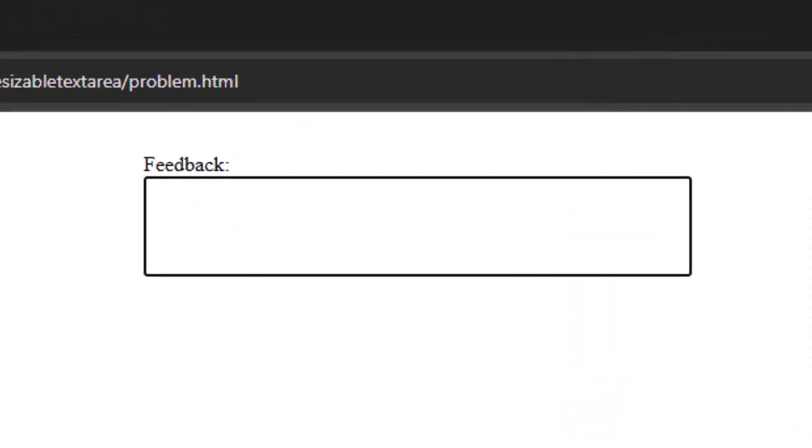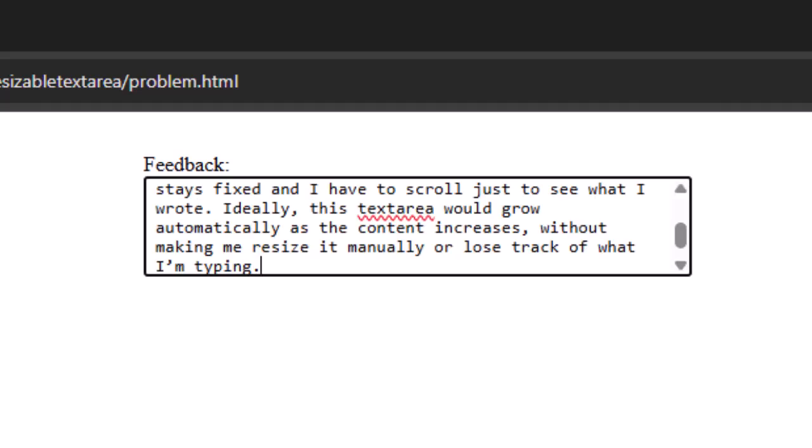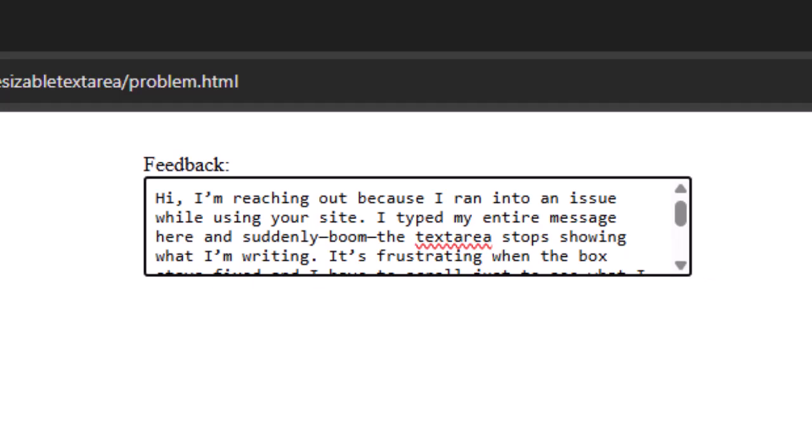Here's a real example, a feedback form. The user is supposed to share a full thought, maybe even a bug report or a support request. But as soon as I paste in a real message, it overflows. Scroll bars, hidden text, that's what we are fixing.